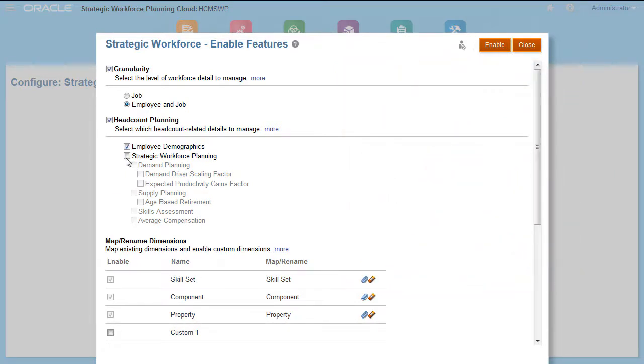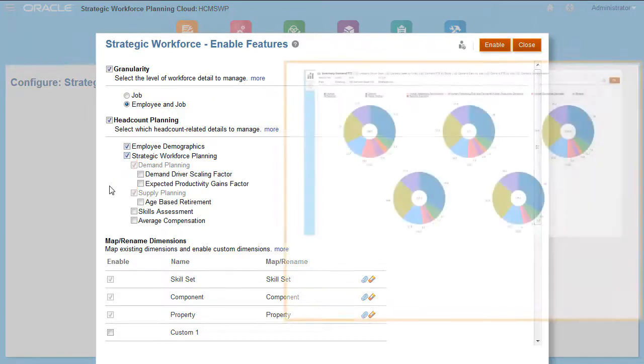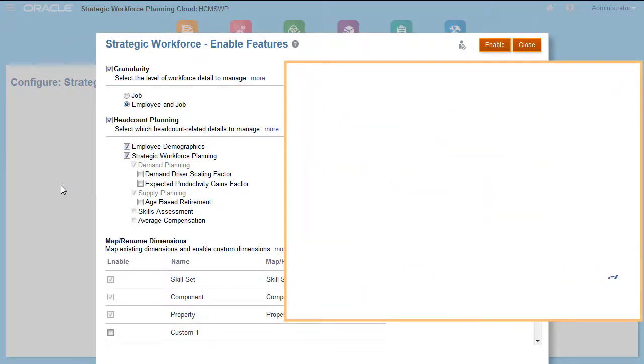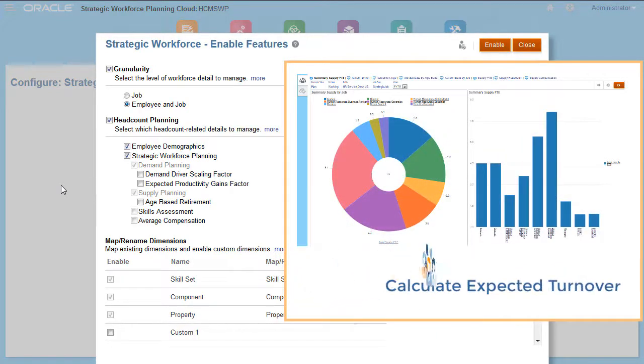After selecting strategic workforce planning, both demand and supply planning are also enabled. Demand planning calculates the workforce needed to meet strategic objectives using your demand drivers and targets. Supply planning calculates the expected turnover for the existing workforce.